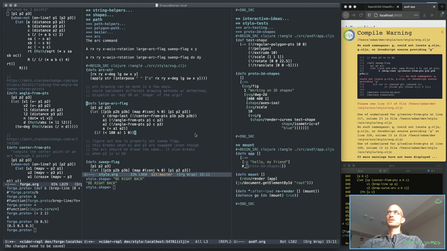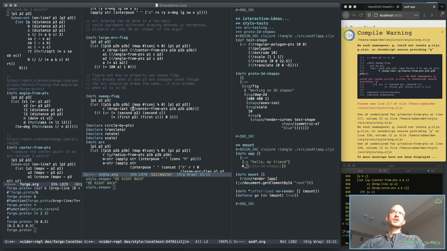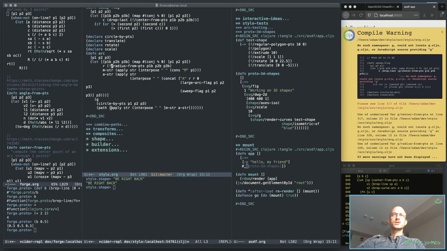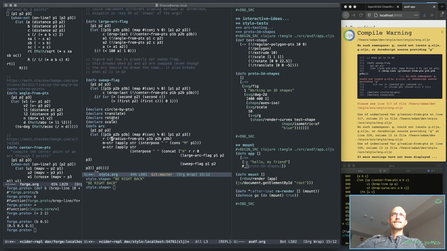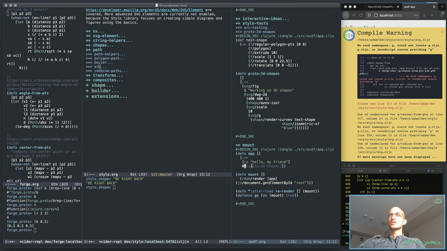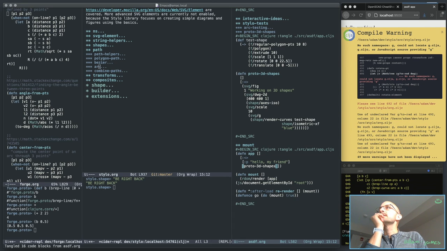Oh, did I not save this? Sweep flag. Oh, yeah, okay. Same kind of problem here, of course. G slash, this is now F slash radius from points. These are probably broken functions anyway, at least in part. So we save that. Okay.